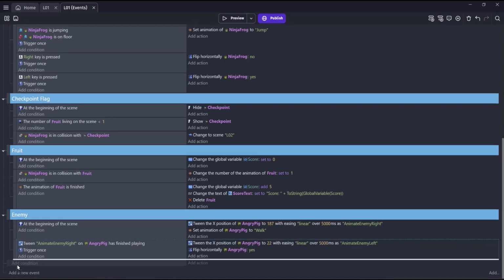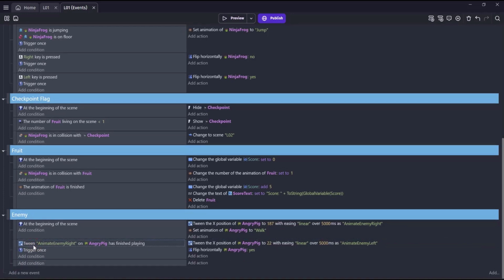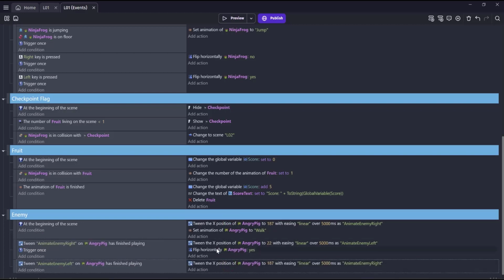We want to add a new event. This will complete our endless loop. So here we can copy this and paste this down here. Just change the animation to animate left. And now we want to copy this first one and paste it down here. And also we want to copy this flip action here, and we want to change that to no.